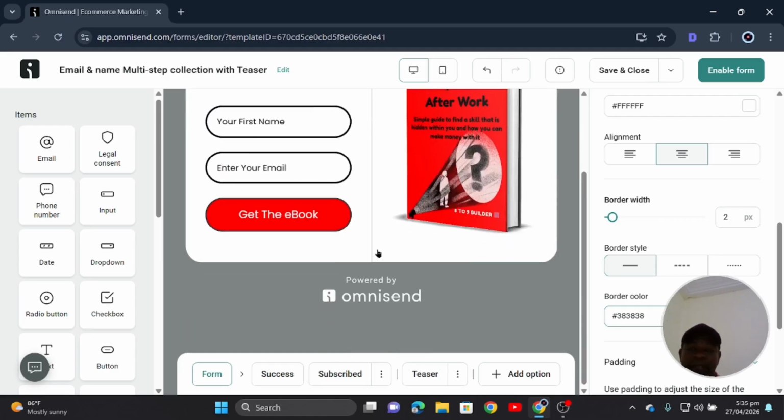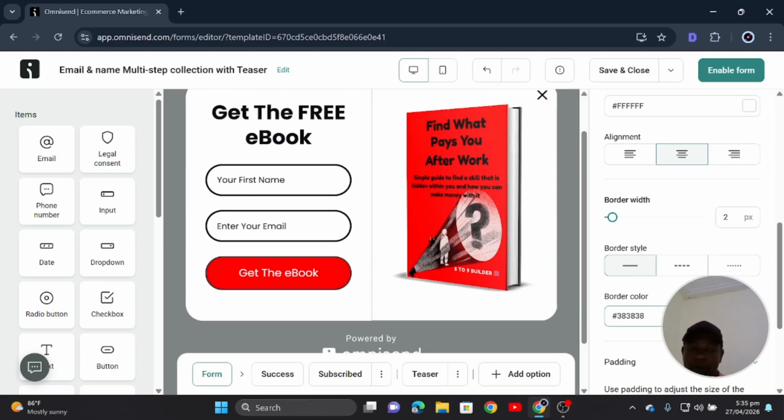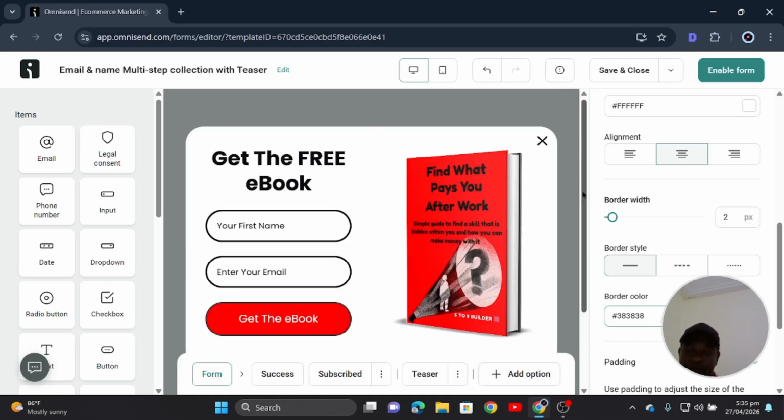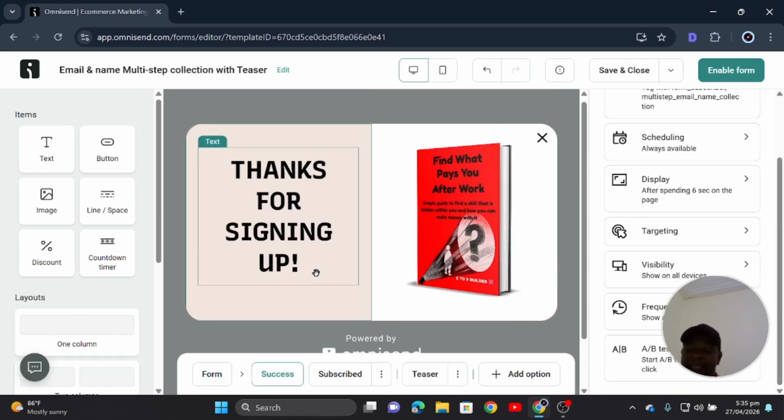So now this is what happens when somebody comes to the website, and the person inputs the first name and the email address, and then you can get the ebook. This is what will pop up for them to fill that form. Now let's go to the success page. What are we going to do over there?